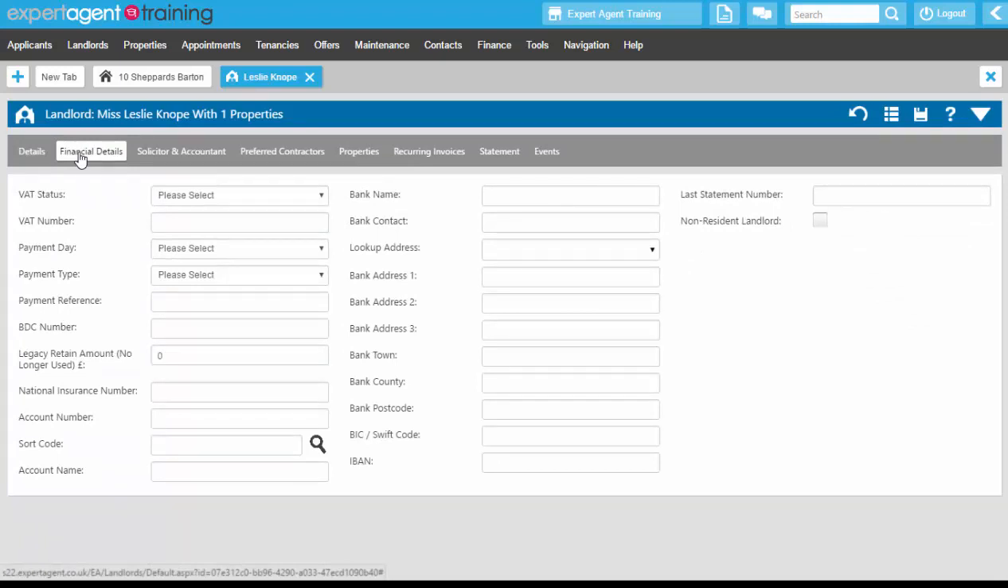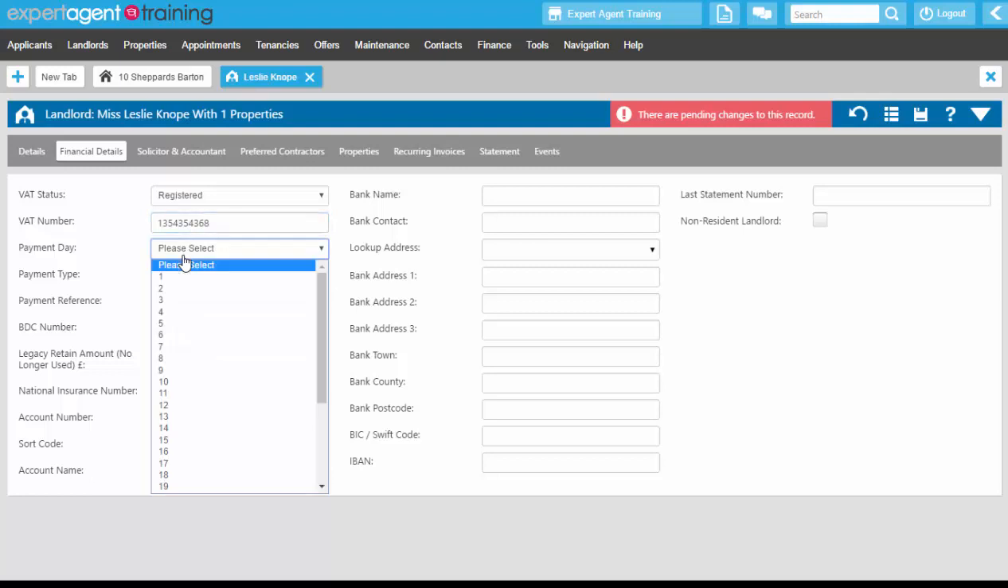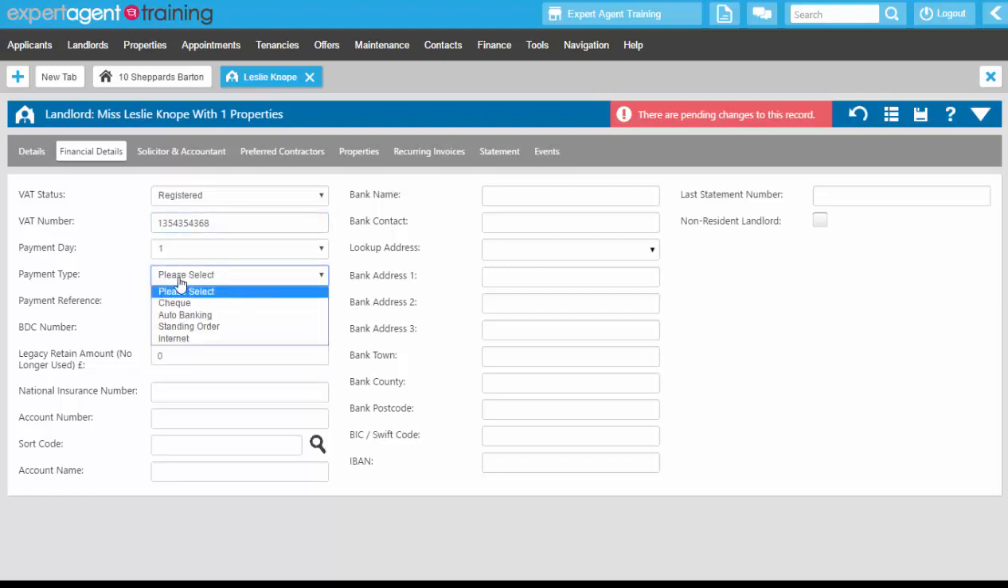Now, whilst we're on the landlord record, their financial details can get added in from here and pulled onto the property record, or they can be added onto the property record. The reason they may be added onto the property record is because your landlord has multiple properties and each property has their own bank account. Otherwise, you would add the financial details onto the landlord record and pull it through onto each of the properties that they own. So payment type here, and payment reference if needed.